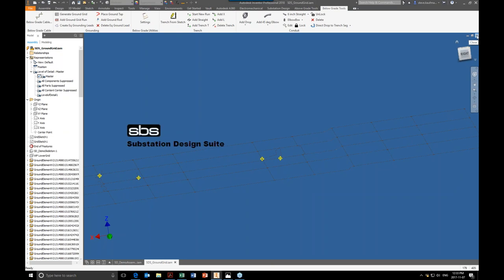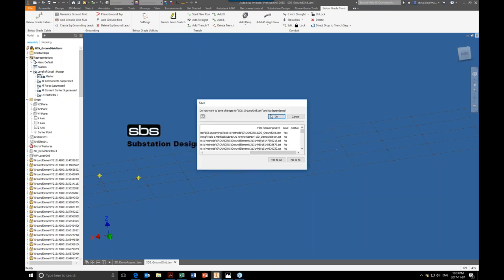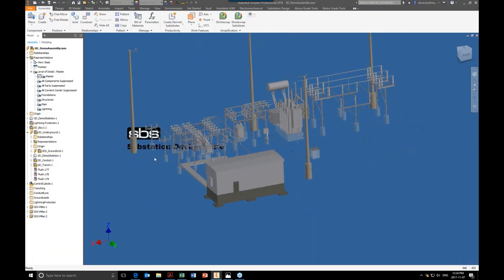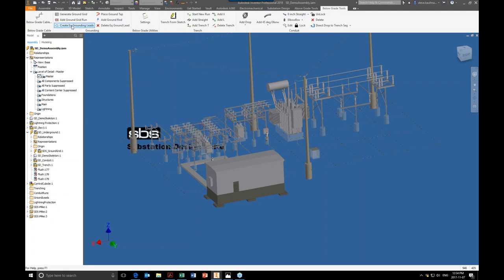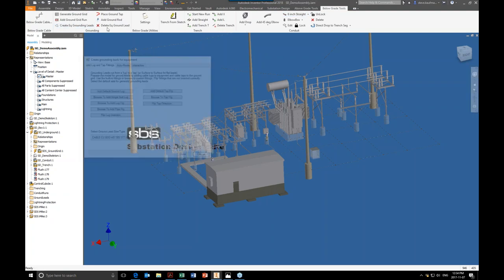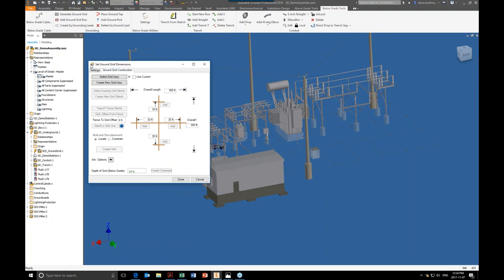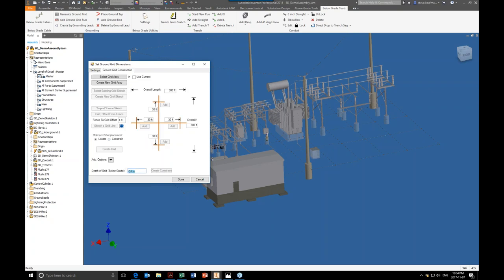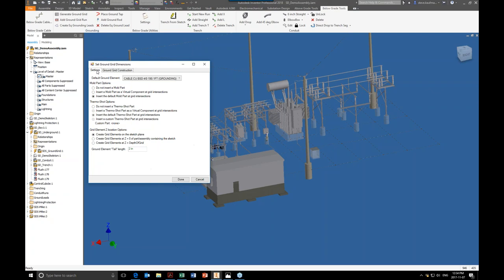While I was working with this, I wanted to show one more thing with ground grids and elevations. I should show the elevations tool just so you guys see it for those who aren't familiar. If I come into the tool here, if I want different elevations, I got three choices here in this tool. So this is in the generate ground grid window. I can create elements on the sketch plane, create grid elements on zero containing the sketch, or create it on depth of grid. And depth of grid is based on this dimension here, negative dimension. So this is how we can get it offset.